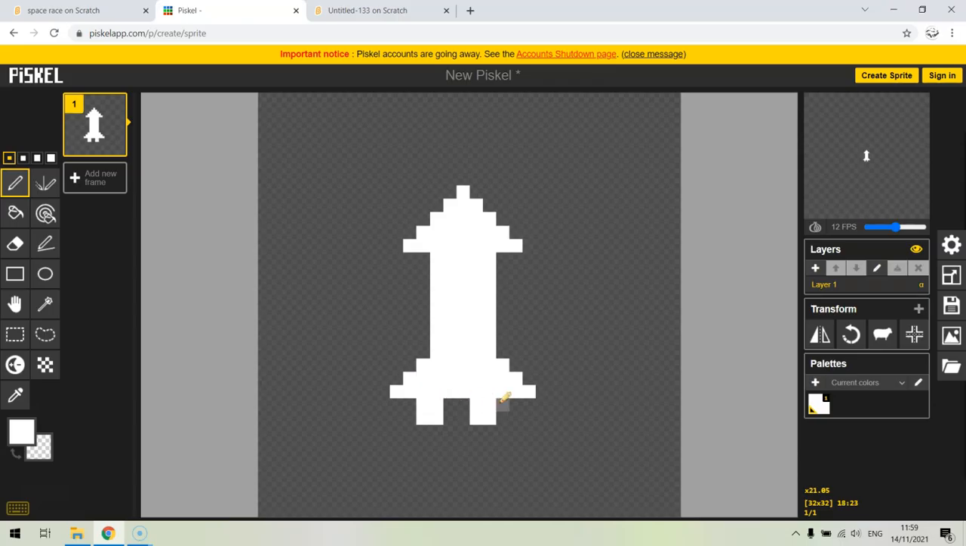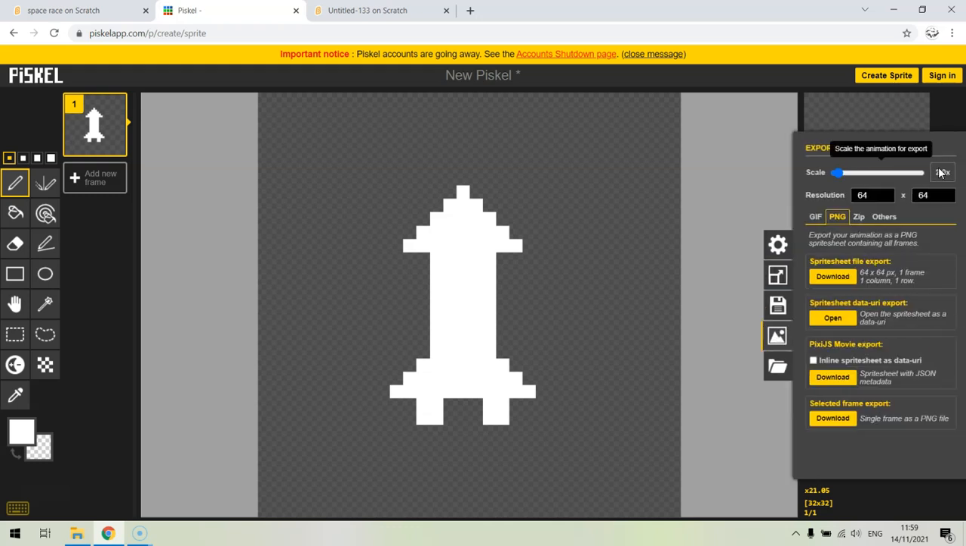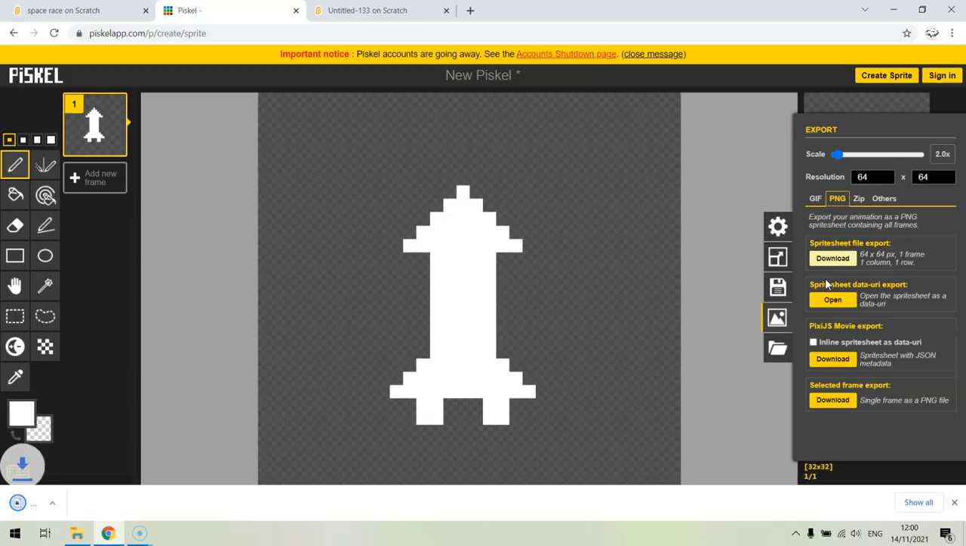Is that right? 1, 2. Oh no, I need to go across one though. There you go. So there's my rocket. I'm going to stick with that. Nice and simple. Once I've done that, I'm going to click on Export. I've set my scale to 2. You don't have to, but I've just found that really works. Click on Download. And now our rocket is ready to upload.